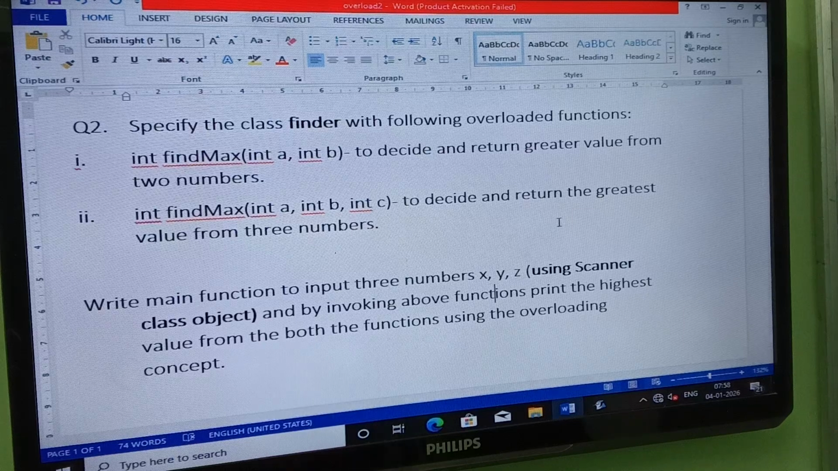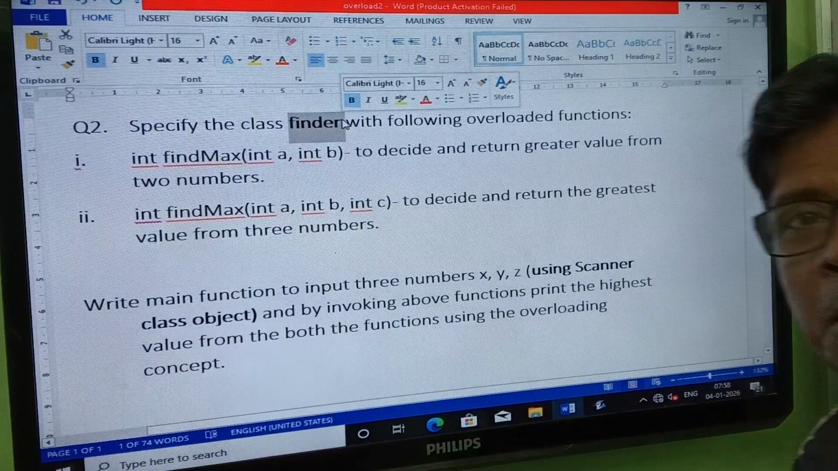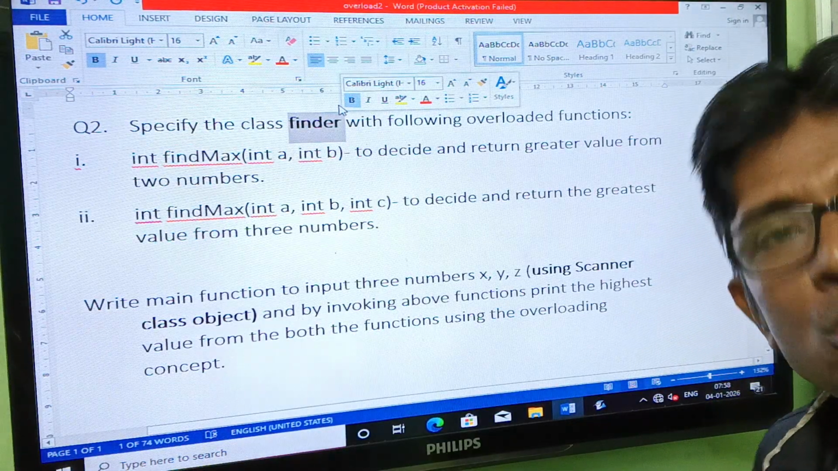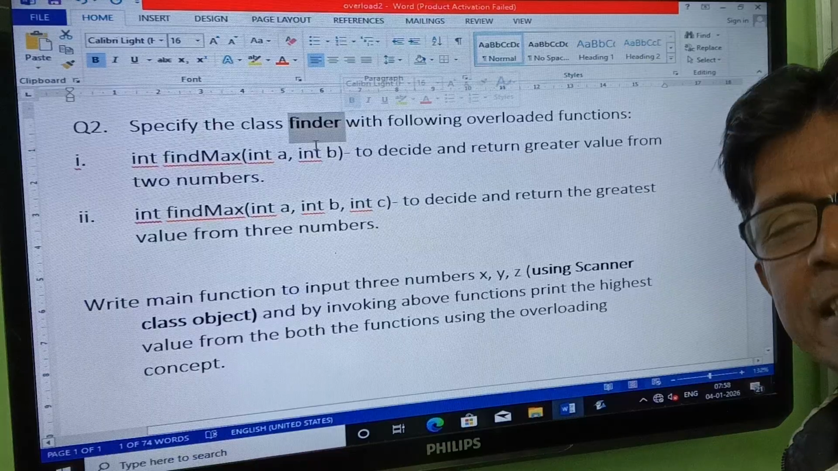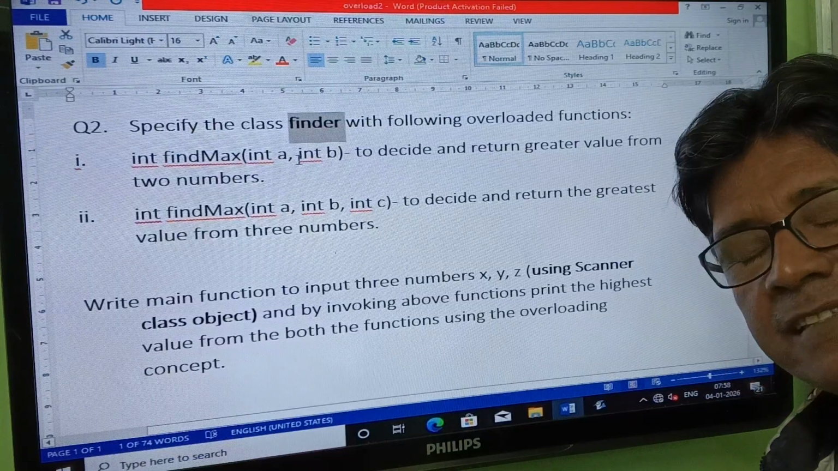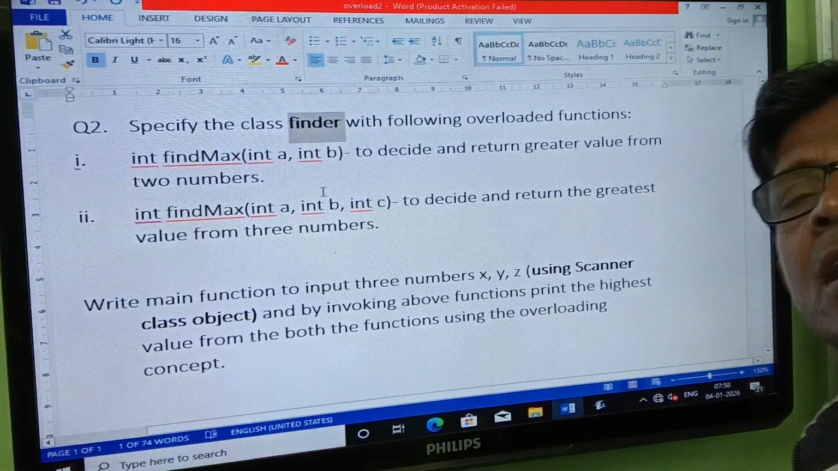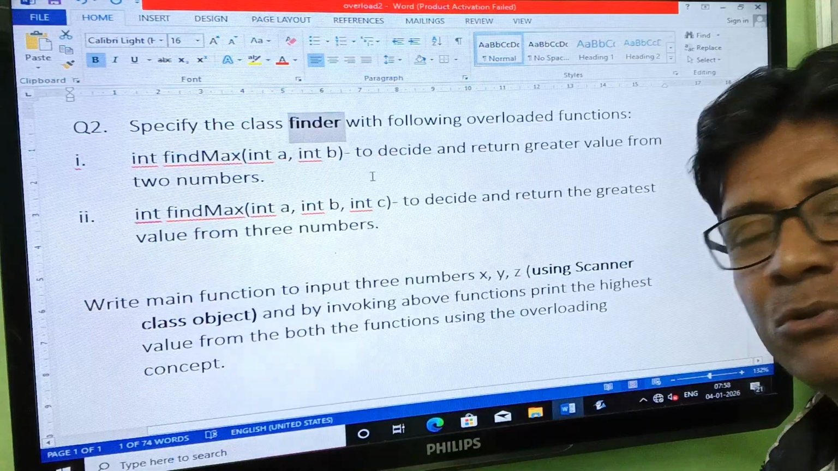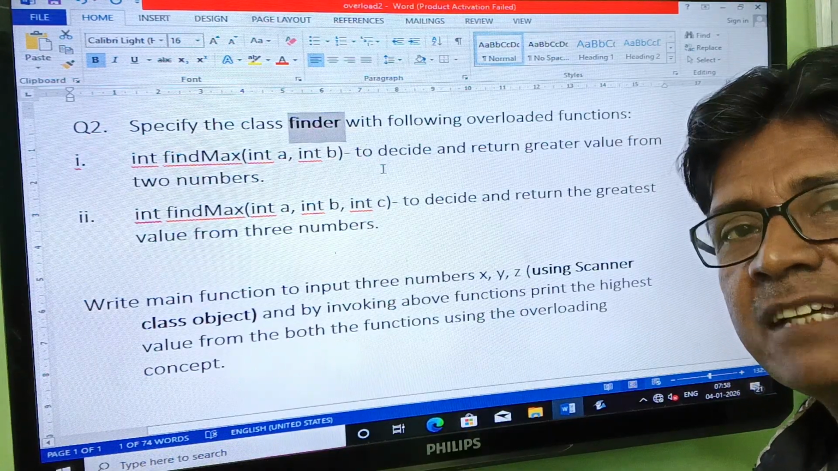So now check all of you. You see that the question is given. Specifying the name of the class is Finder. But I have taken Overload2. I have not taken Finder. So you can use Finder. No problem. If the question is given as Finder, you should take Finder. But I have taken Overload2 because I am doing today the class of Overload1, Overload2, something like this. So I have given the class name Overload2.